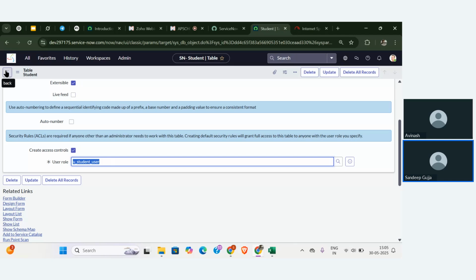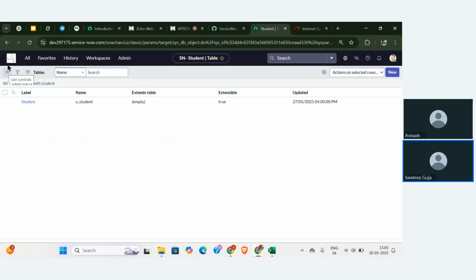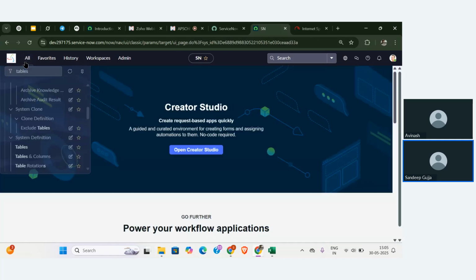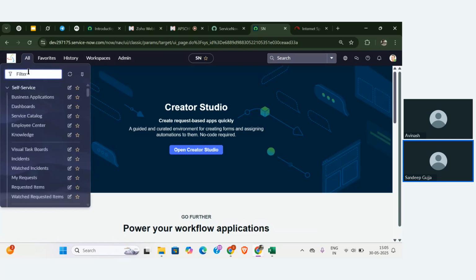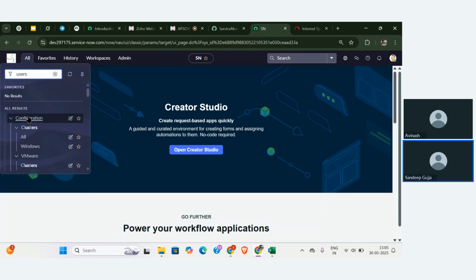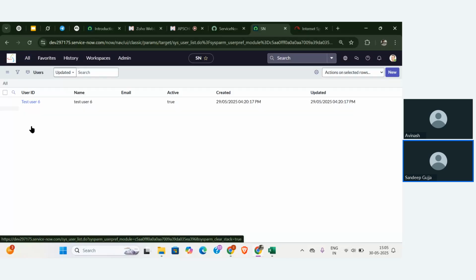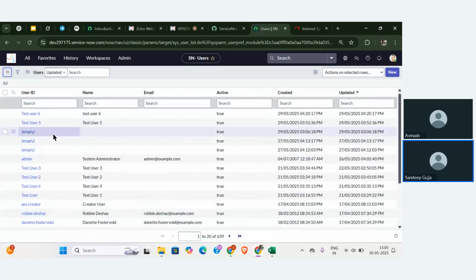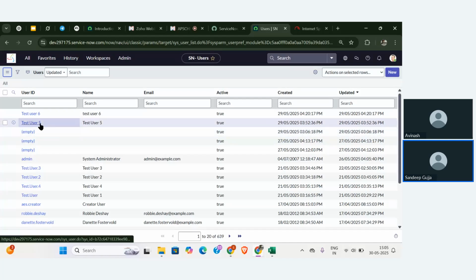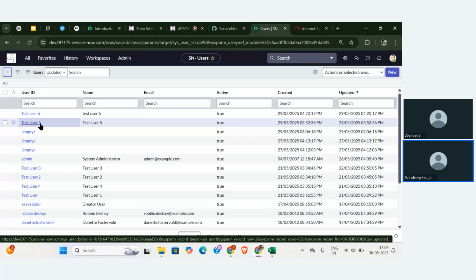So how am I going to add this role to the user? Let's see. Now I'm going to the All menu once again and searching for users. You can see the users module under system definition, click on that. Okay, so now we are working on test user 5 and test user 6. Test user 5 can see all the applications as well as the modules inside them, and test user 6 can also see modules along with the application.